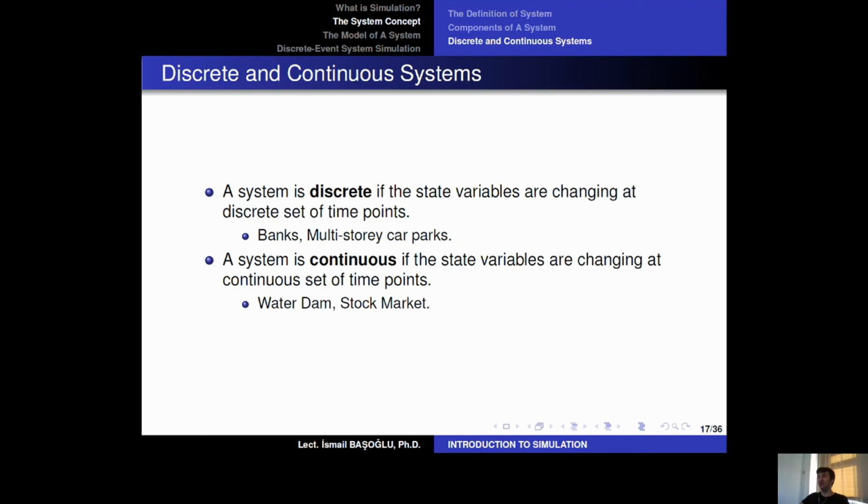Okay? Or stock market, in the stock market, the stock prices are changing continuously over time. Okay? It is affected from too many things, and the amount of water behind the dam is also affected by too many things. It is affected by rain. It is affected by every single individual's withdrawal. And the stock prices in stock market are affected by the transactions, and the transactions are occurring almost continuously over the time. So we say that these variables, state variables, are changing at continuous set of time points. Therefore, such systems are continuous. If at least there exists a single state variable which is changing continuously over the time, then we say that this system is continuous. Okay, if there exists at least one variable that changes continuously over the time, then that system is a continuous system.